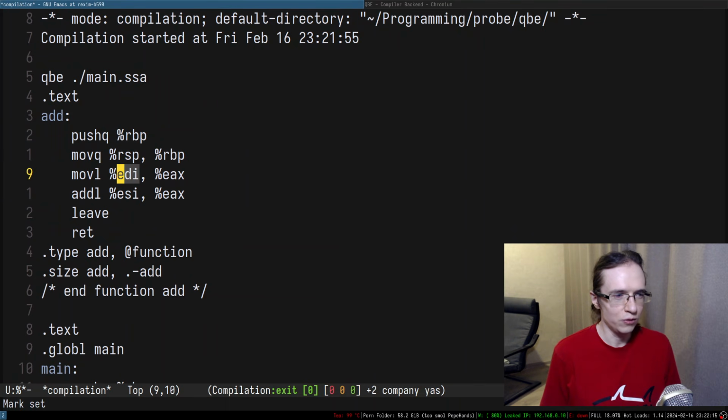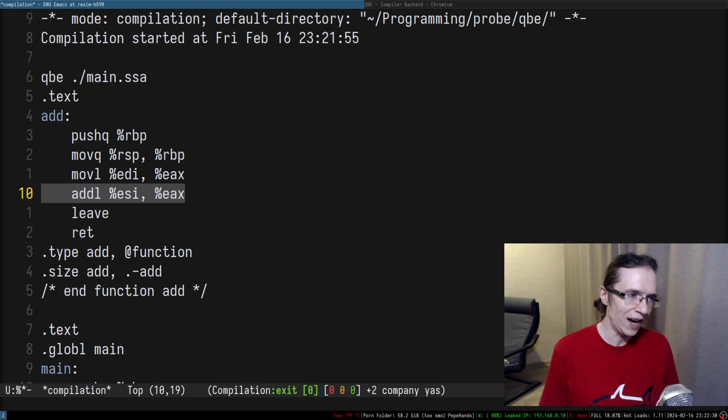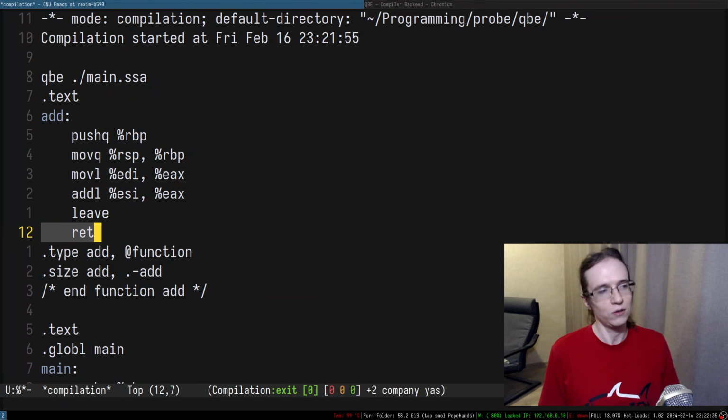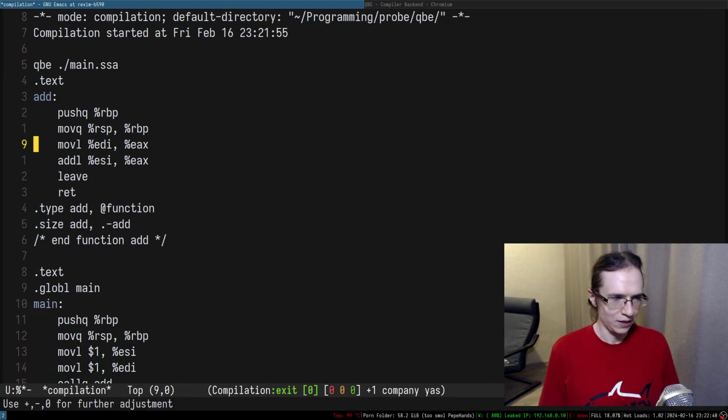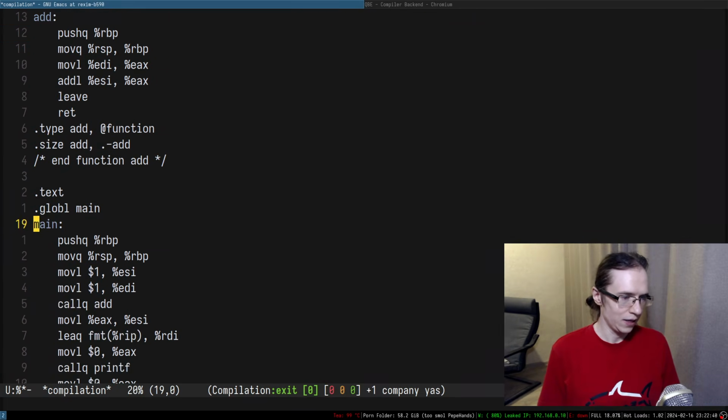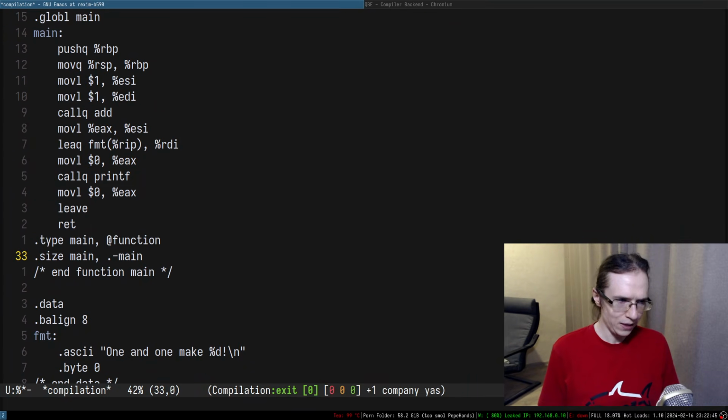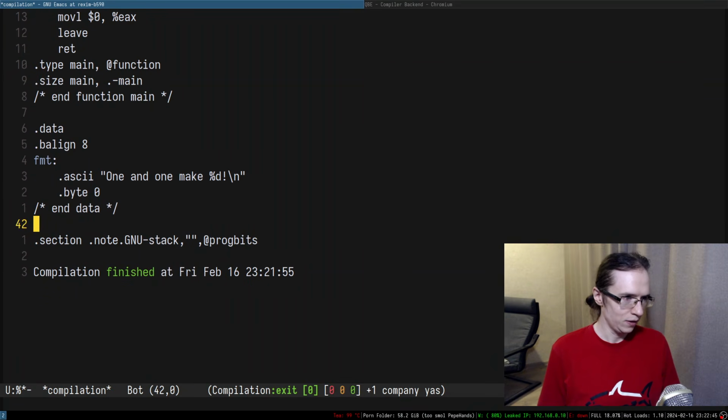So it probably accepted the first parameter via RDI, right, then moved it into EX, and then just added to RSE. Actually, it goes like this. So, right, it added to that, and then added to that, and through RAX, it returns the entire thing. Okay, that's cool. It even used leave, right, which automatically sort of restores the stack, I suppose. Yeah, I think that's what it does. And then it generated the main, and then it generated the data.